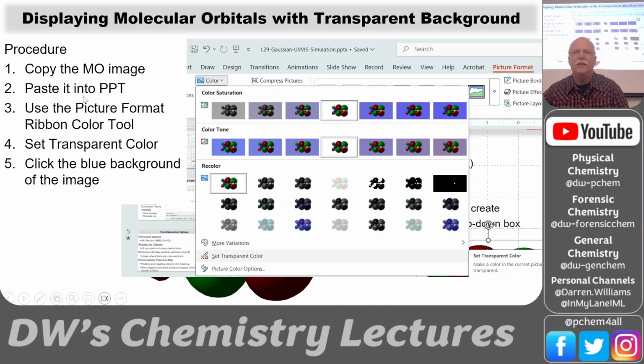And then I wanted to show you this. This is a slide that's not in that supplemental. If you click on a picture, you have this picture format ribbon. If you click over here under color, and then come down and say set the transparent color, it's like a little eyedropper tool. If you go to your image and click the blue region, it will make that blue region transparent, and it'll disappear.